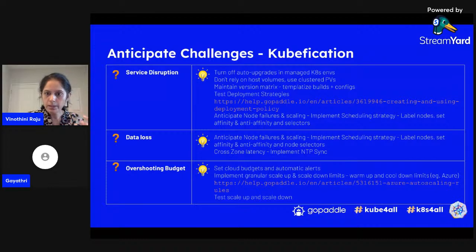Similarly, you have to set the right scheduling strategy. We'll go through all of this in the next couple of sessions, how to set these scheduling strategies, right? And the data laws, again, all these scheduling strategies will be of great help.